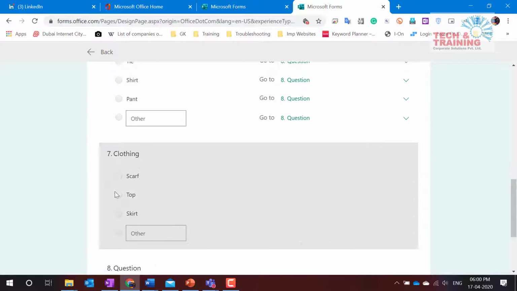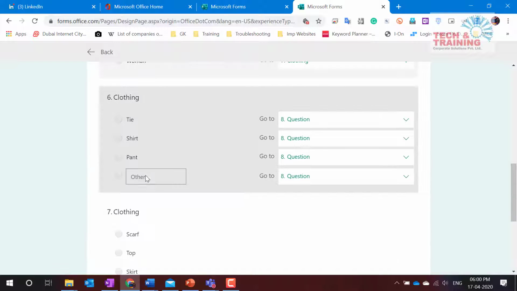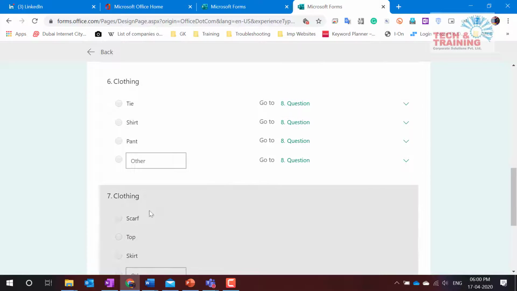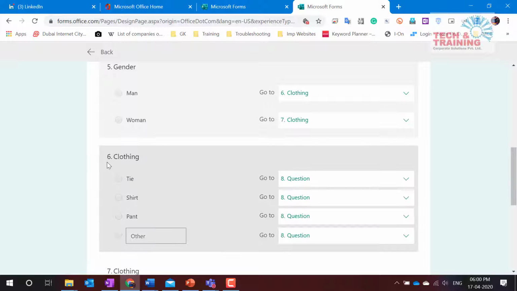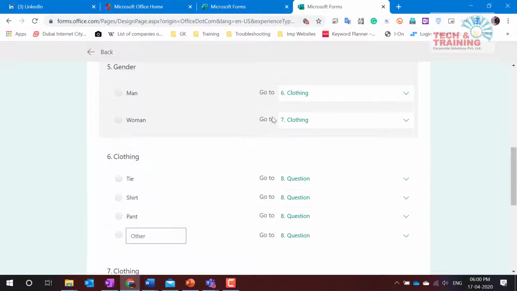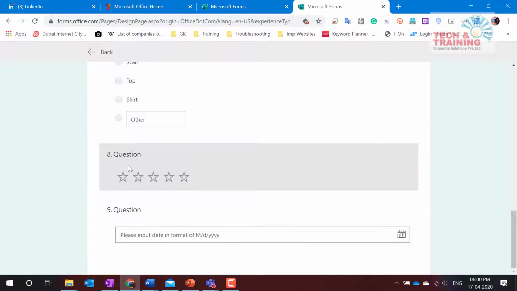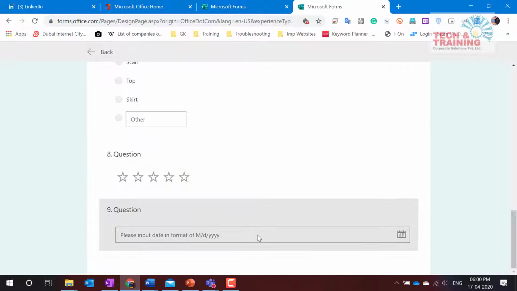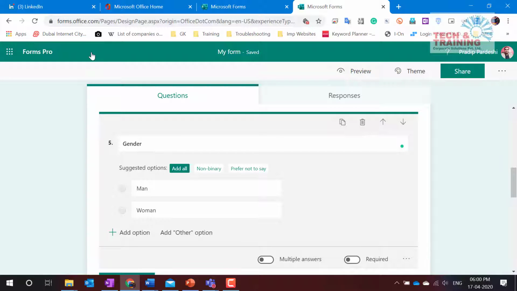Then when we talk about clothing, when a person selects man, they come here, but after this they should not see question number 7 and should directly jump over to question number 8. That's the reason I've selected all questions as question number 8. But after selecting woman, this form should skip question number 6 and jump over to 7. So that's the reason after clicking this, it goes to question number 7. Question number 8, you can give the rating, and that's how you can do it. Just play with it. I'm sure you will be able to figure out how to work with forms.